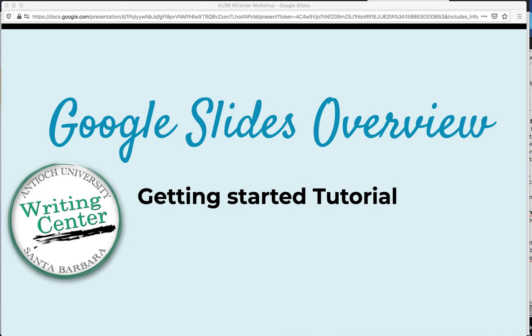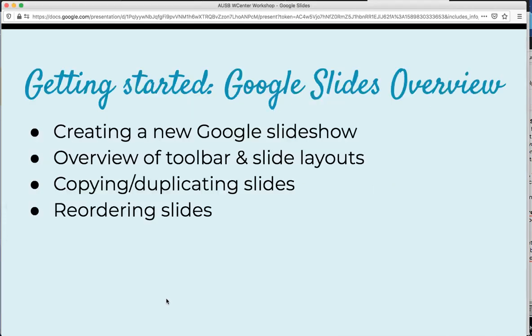This tutorial is going to give an overview of Google Slides on how to get started. We're going to cover creating a new slideshow, an overview of the toolbar and slide layouts, copying and duplicating your slides, and reordering your slides.